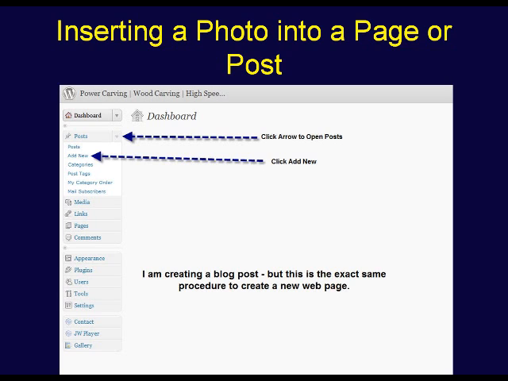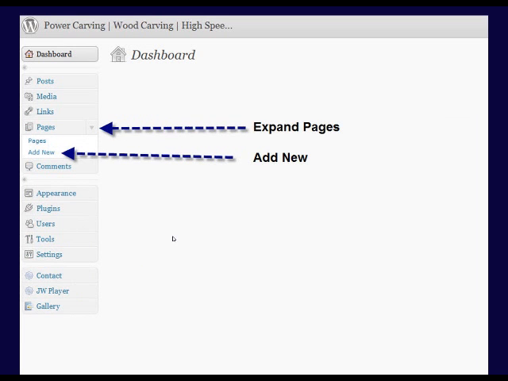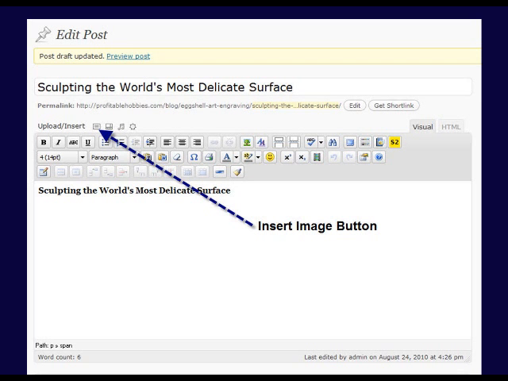So we're at the WordPress dashboard here, and this is Profitable Hobbies blog that I did this example in. First thing I'm going to do is I'm going to click on this little arrow right here to expand posts, and I'm going to click Add New. So I'm going to do this creating a blog post and take you through the steps, but we could do it in a web page also. The only difference is I would expand the little arrow next to Pages and say Add New Page. Everything else that I'm going to show you will be the same.